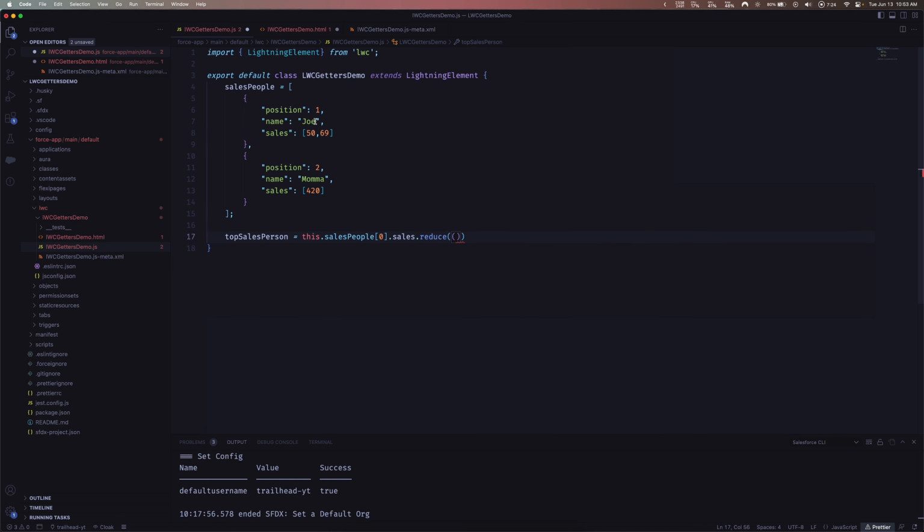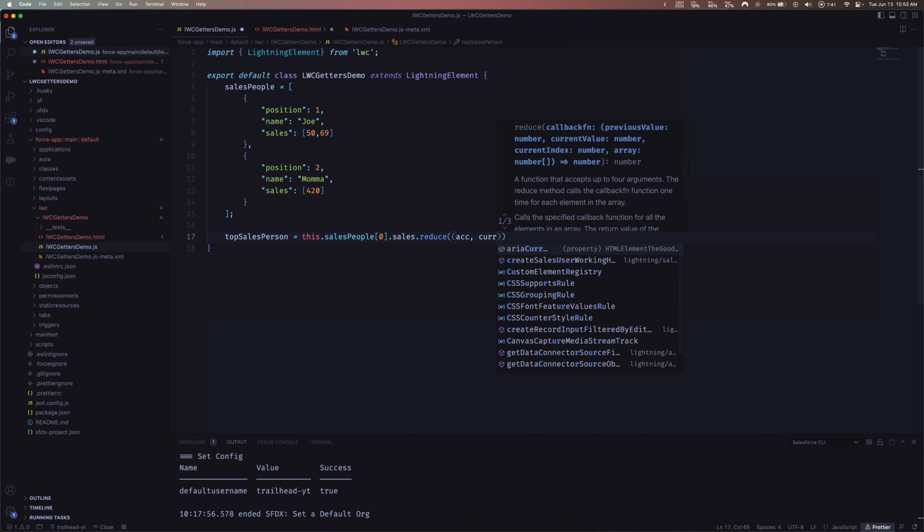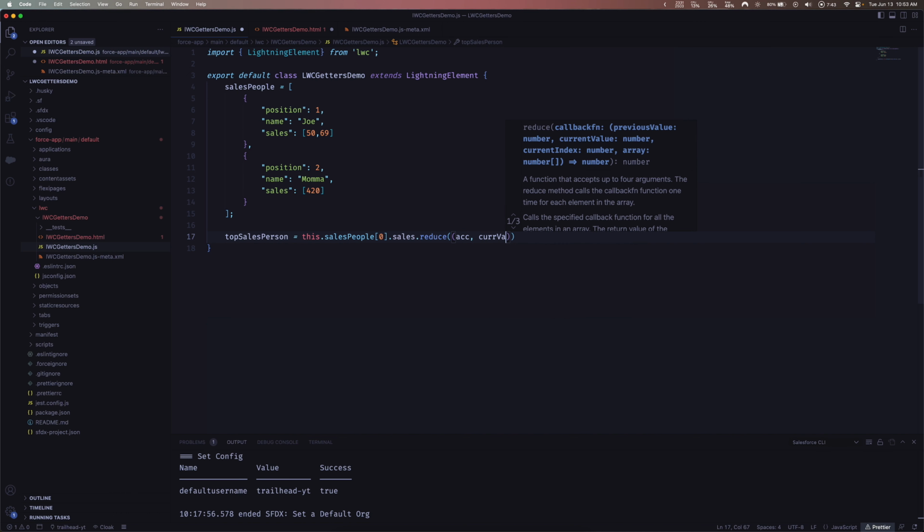So essentially we can reduce this array to just the sum of the entire thing. To do so, the reduce takes in two parameters. I always forget which one it's called. The first one we can call an accumulator, and the next one is just the current value that we're iterating through. So I'll just call this current value, and then we can go ahead and do an arrow function.